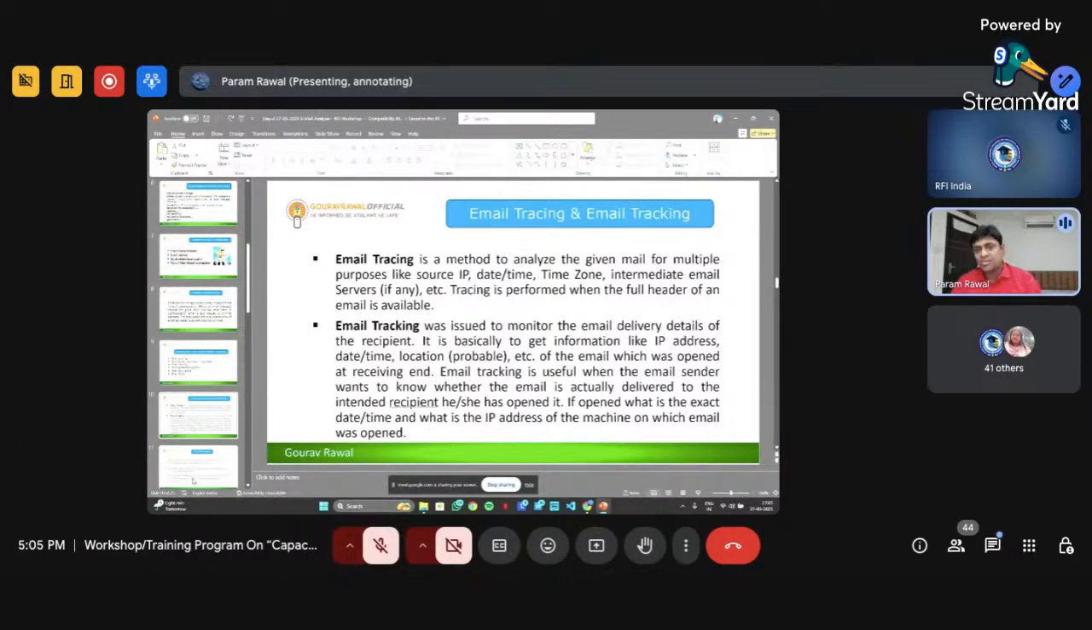And what is the IP address of the machine on which the mail was opened. Basically, it is sometimes used by the government or semi-government bodies or in legal issues. Suppose the income tax department is sending you an email, or even the honorable court, nowadays e-summons is used, issued from the official email address of corporate organizations. So that's why they sometimes try to track and make sure whether you opened that email or not.